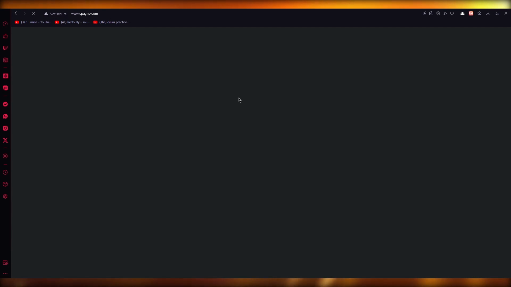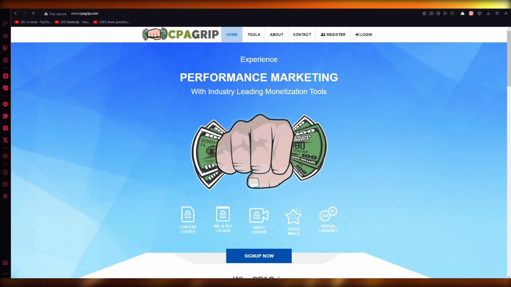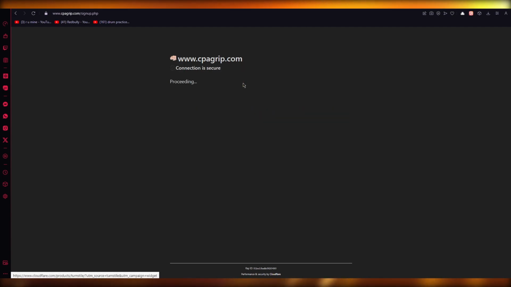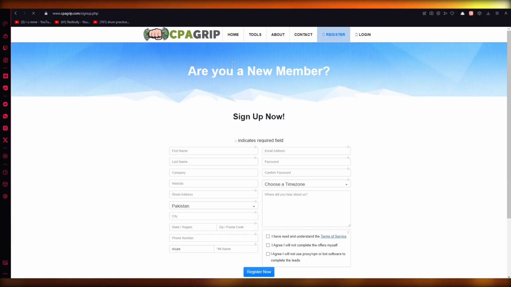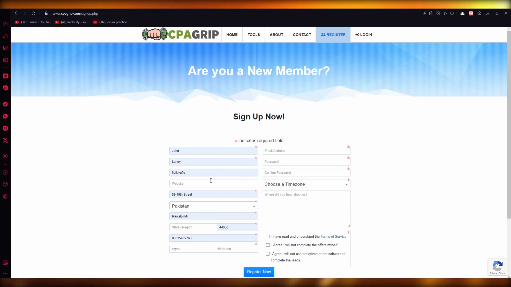And to get straight into the sign up process, what you're going to do is click on sign up now. Once you click on sign up now, from here we're going to get verified, and once you get verified it takes you into the proceeding. Once you are here it says, are you a new member? Obviously we're going to go ahead and enter all the details that we want to about ourselves.